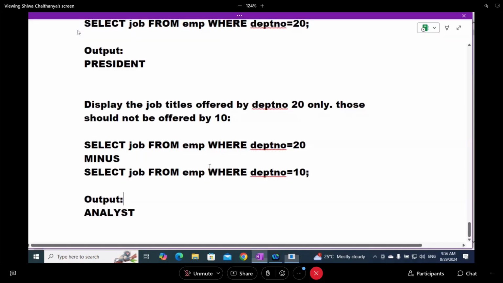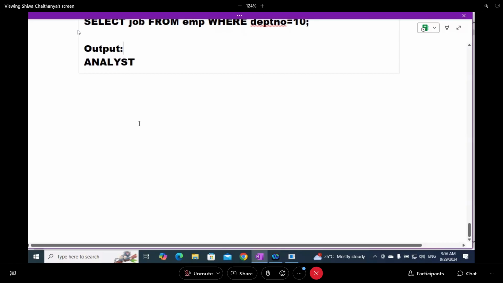So these are some suitable examples on set operators. This is about set operators.